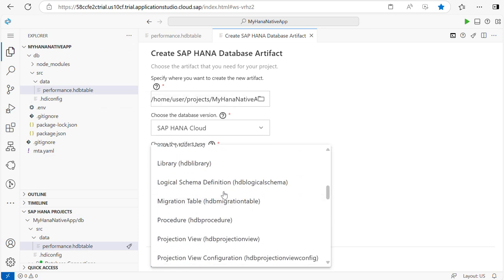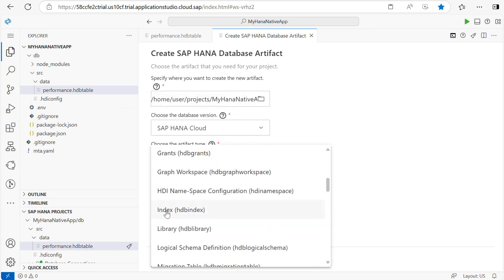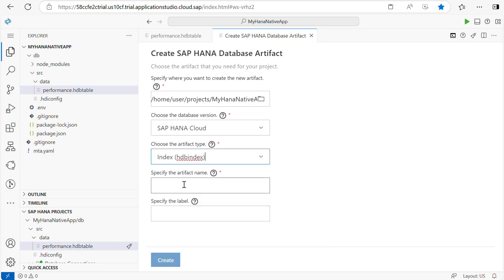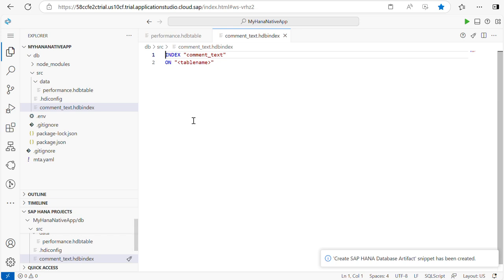Now, we want index, right? Go to the index. And we need to specify the artifact name. Now I am giving the name as comment underscore text. So this is the index. Now click on create. Now the index file will be created.